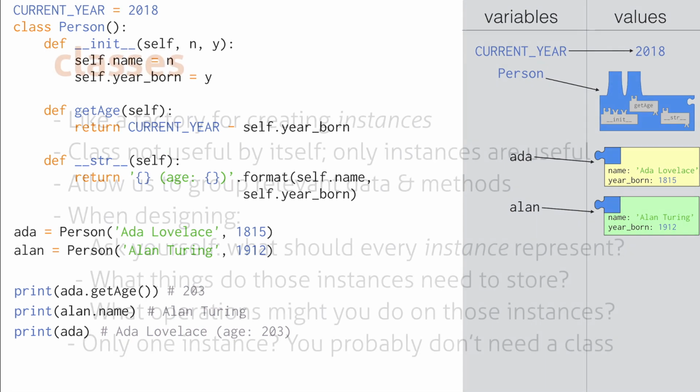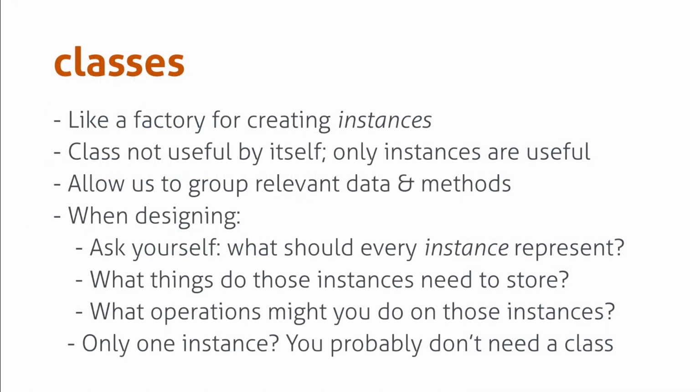So classes are like factories that create instances. The classes by themselves aren't useful, but the instances are, and they allow us to group relevant data and methods. When designing a class, you should first ask yourself what every instance represents. What should they store? What operations might you do on instances? If you find that you would only need to create one instance, then you might not need to represent that data using a class. Maybe a dictionary would be sufficient.